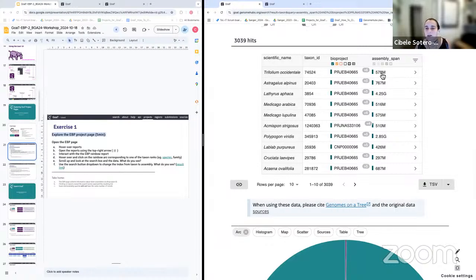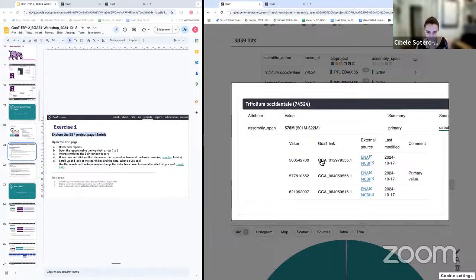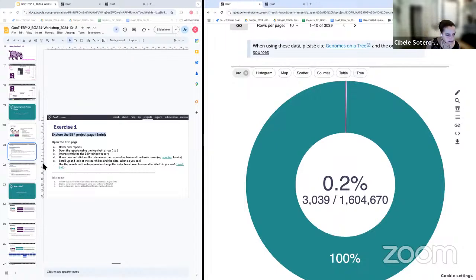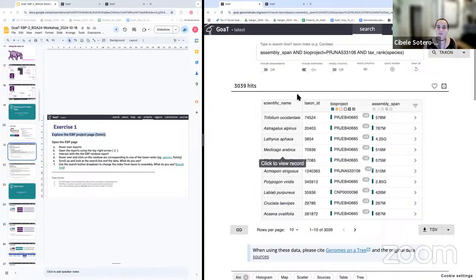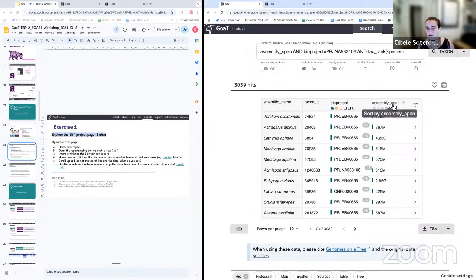You can understand a bit better if you click on assembly span. You'll see that there are these values, and it's the primary of three direct observations. And these are three different assemblies. So this is actually the corresponding query for finding this information. We have assembly span here as a column, and bioproject here as a column.